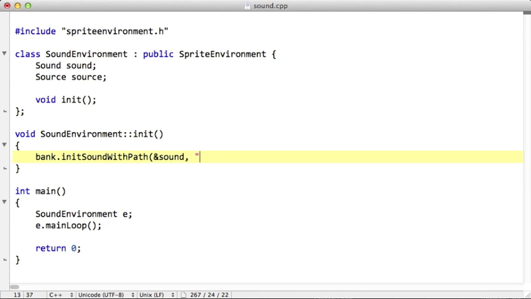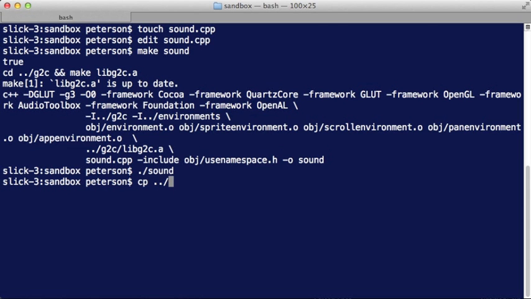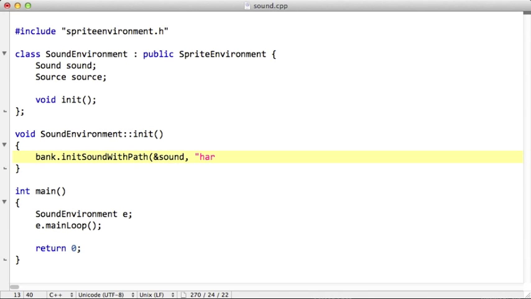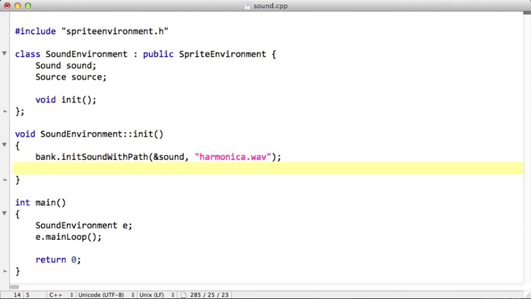Now for this, we're going to need a sound file. I'm going to copy a wave file from the examples directory, harmonica.wav. Here I'm going to put a path to that file, harmonica.wav. Now we need to set the source of the sound, so sound.source equals &source. That ought to be enough to initialize.